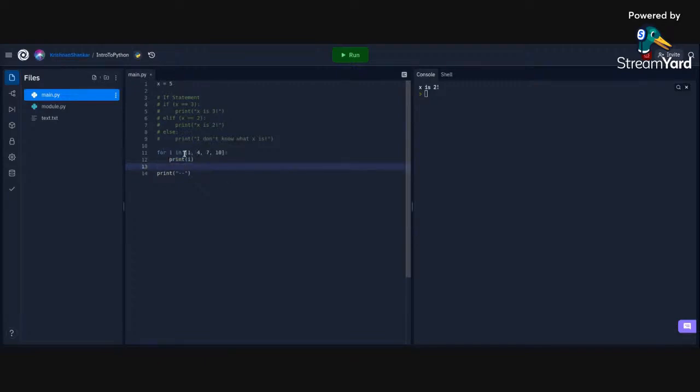So now if you have 1, 4, 7, and 10 within here, it's going to print I when I is 1, 4, 7, and 10. And we can see that when we run the code, it'll print 1, 4, 7, and 10. And each of these is running while I is inside the for loop, and while we're inside the for loop, and I is assigned to each of these values.